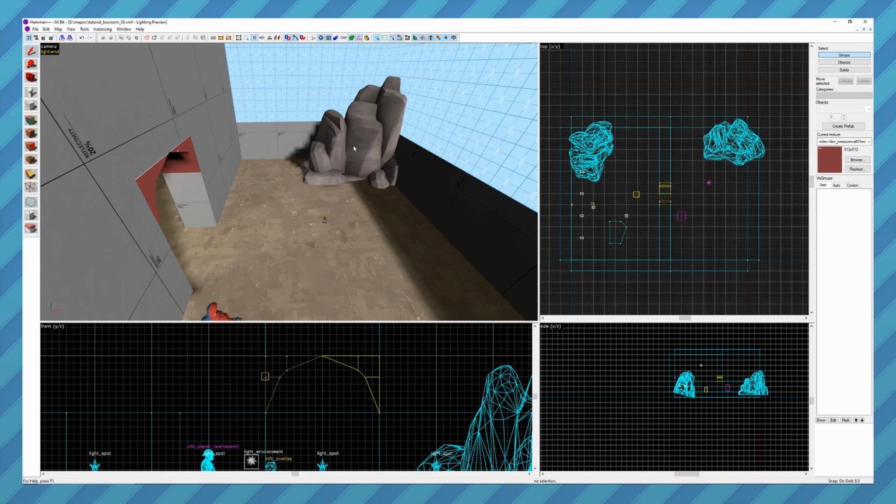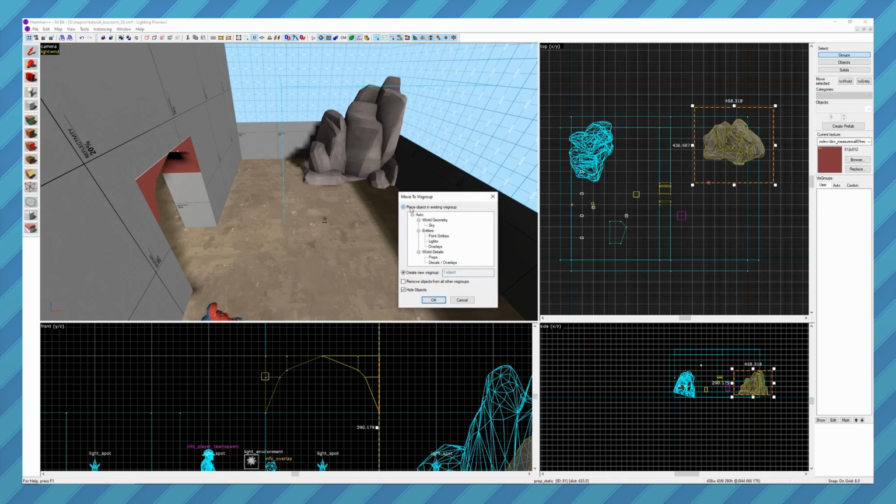You can add objects to a Visgroup by making a selection and then using this red hashed box for new Visgroup. You can either place it into an existing Visgroup if you have one ready to go, or you can create a new one here, which I will do.